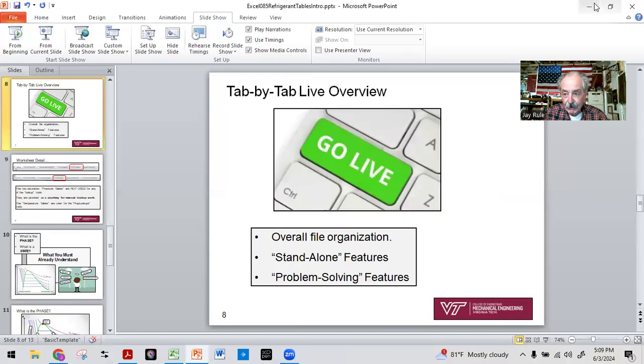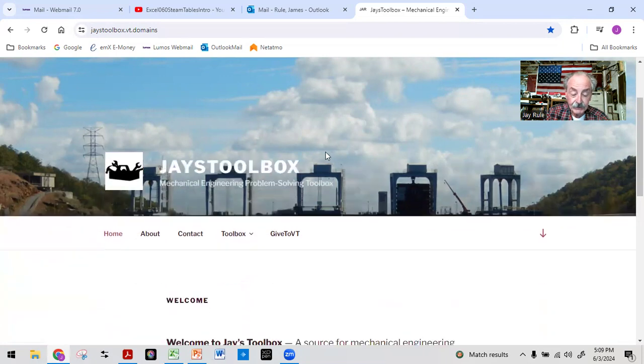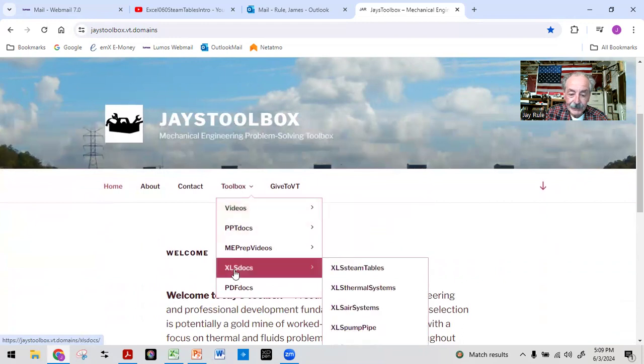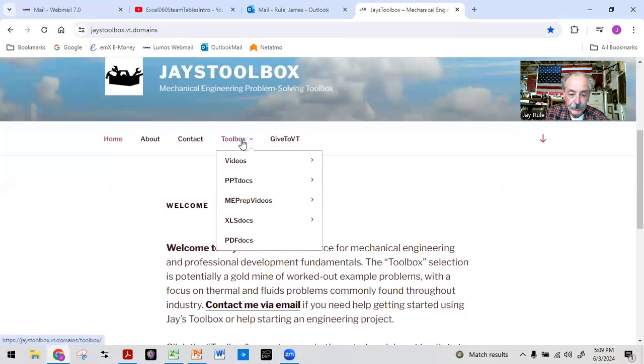Okay, I'm out of PowerPoint. I'm going to minimize that. Let me show you how to access these files first before I give you the demo. Here we are at J's Toolbox. We'll look at the Toolbox menu and drop down to Excel Documents. Okay, and let me scroll down a little further.